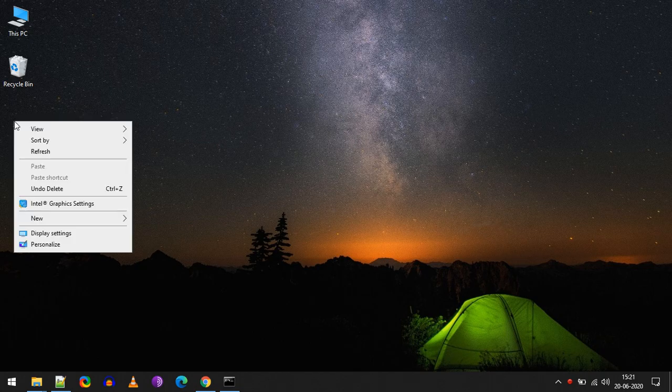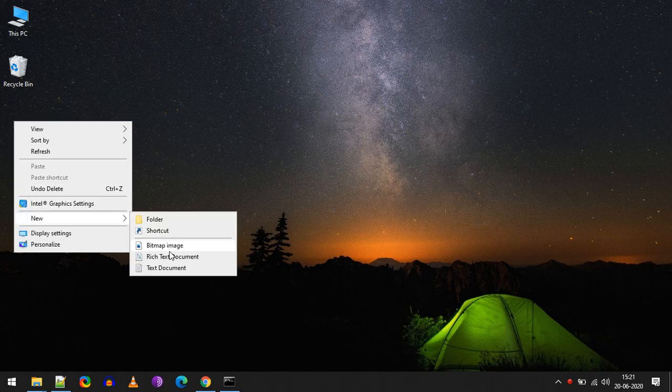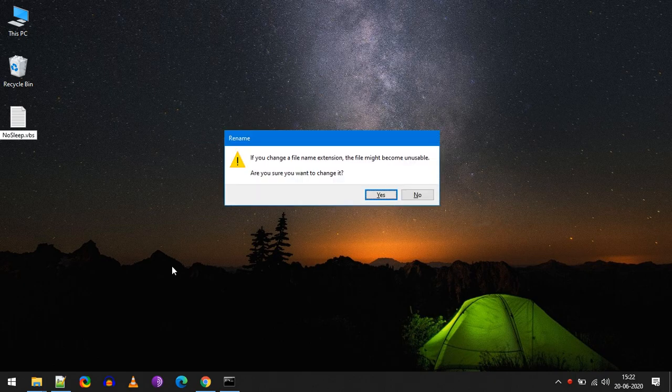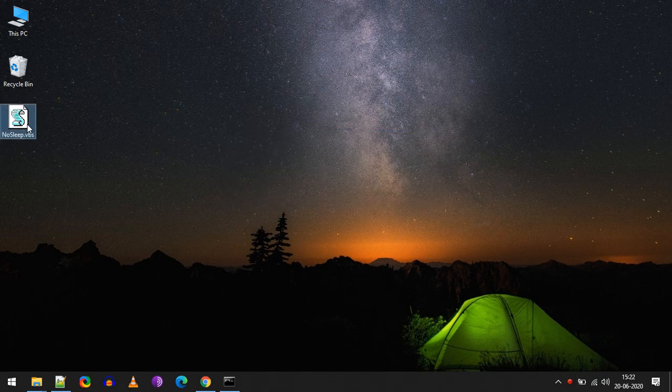Now let's create the script which will simulate a simple keystroke every minute. Create a file on the desktop and name it No Sleep. Remember, you need to change the txt extension to VBS. VBS stands for Visual Basic Script.